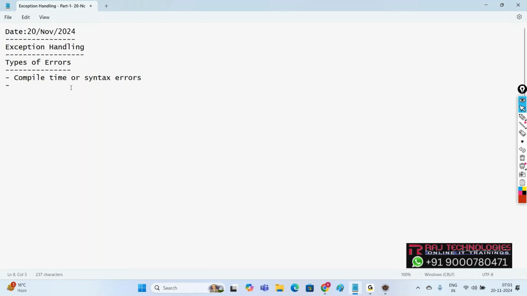Then the next type of error is logical or semantic errors. It means the output you are expecting is wrong, the logic of your program is wrong. For example, we want to find the sum of 1 to 10. For that, we take a variable sum equal to 0, and a for loop with int n equal to 1, n less than 10, n plus plus. And we write sum equal to sum plus n.